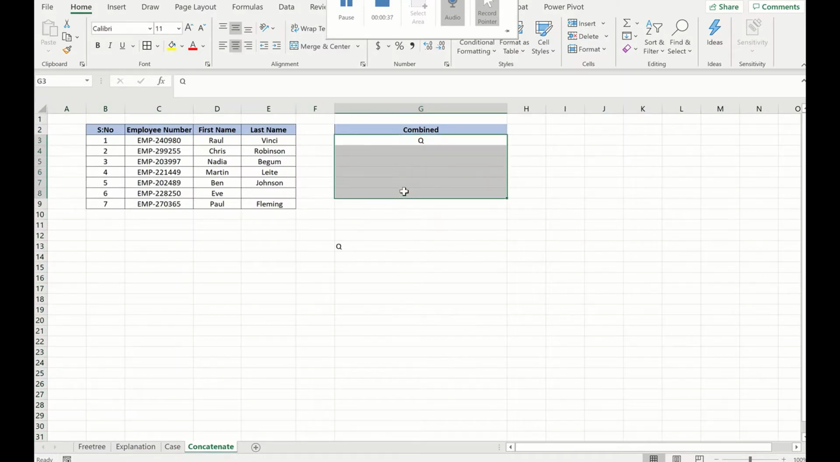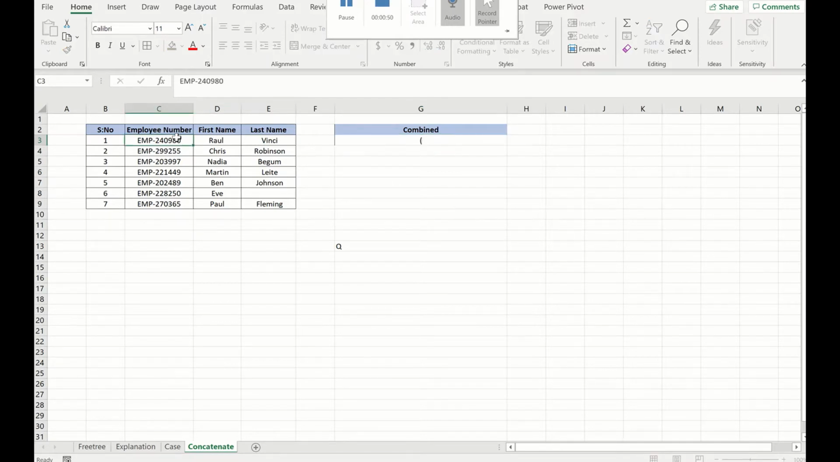So here we have a database where we have the employee number, the first name and the last name. There are a lot of ways to combine this. Eventually, I want a format like this: an open bracket, then the employee number inside the brackets and the bracket closed, and then a dash, and then the first name, Raul, and the second name after that. There are already spaces after Raul and between Vinci, so I don't have to add any extra spaces. This is how I want the format to be.